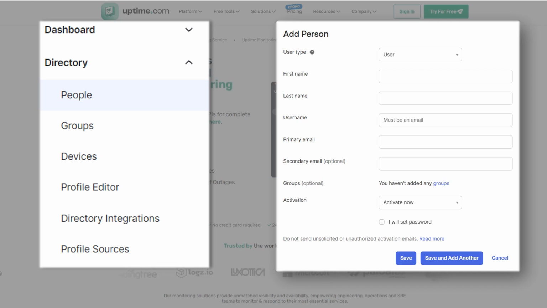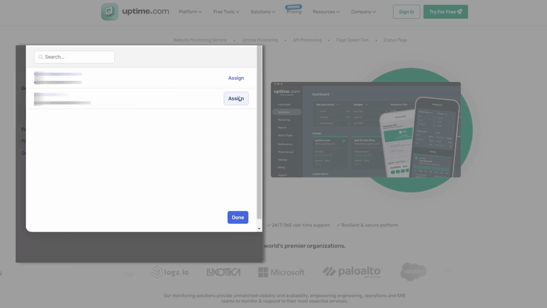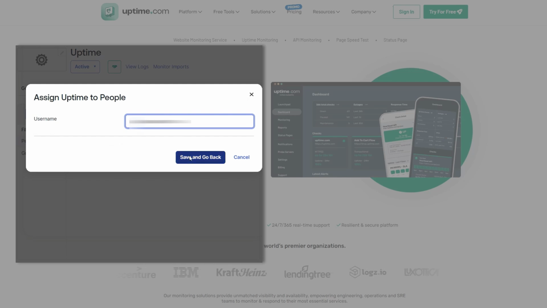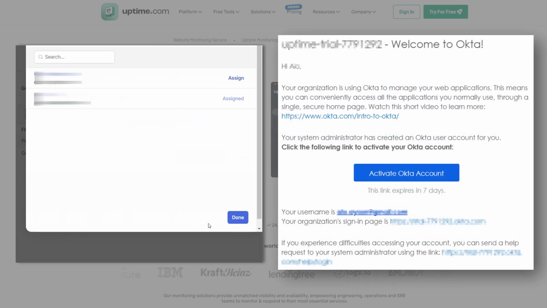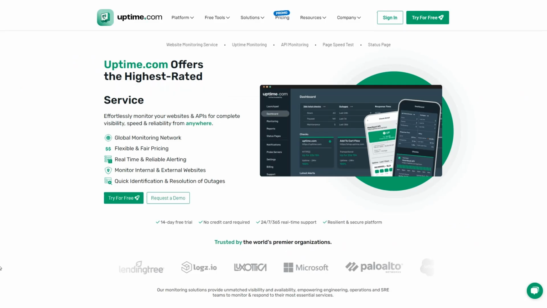Go back to Assignments by navigating to Applications and click on Assignments. Click Assign, select Assign to People, and choose the newly created user. Ensure the user activates the email link from Okta. Finally, initiate the first handshake.